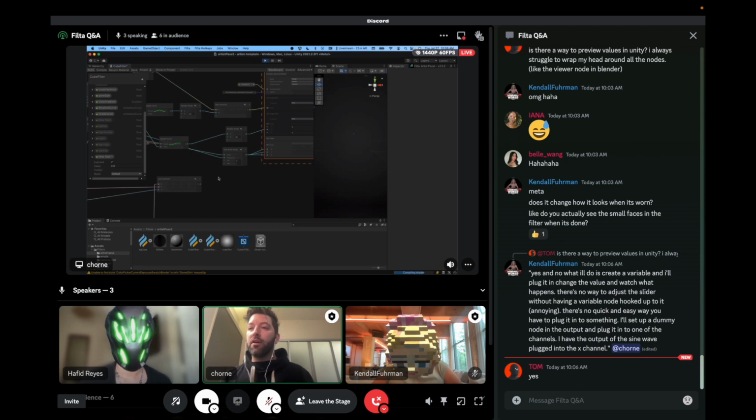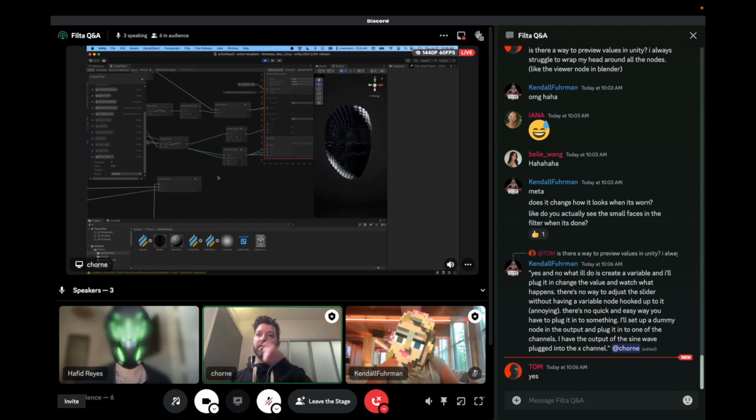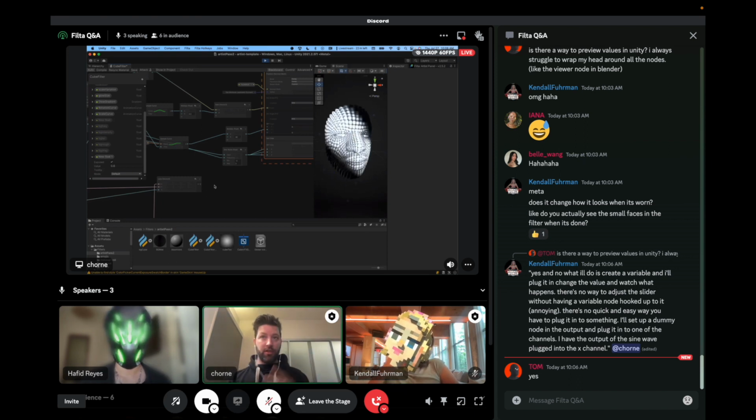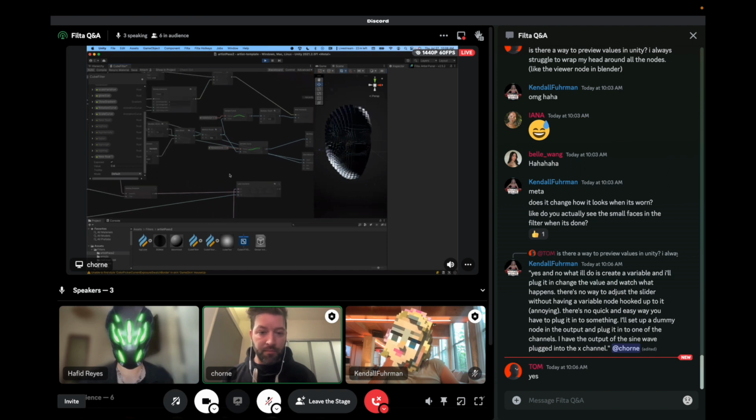Kendall asked, do you actually see the small faces in the filter when it's done? Yeah, if I were to use that face mesh as the instance mesh and then wear it, you would see little tiny faces if you got really, really close, which, you know, we can publish it. I think that might be interesting.